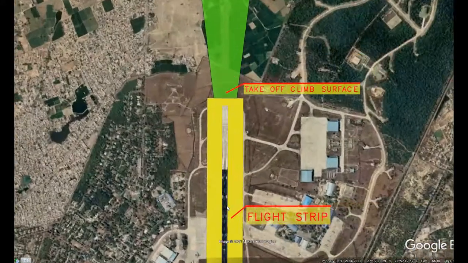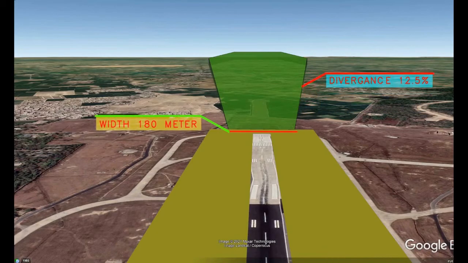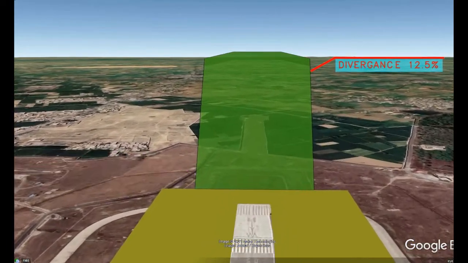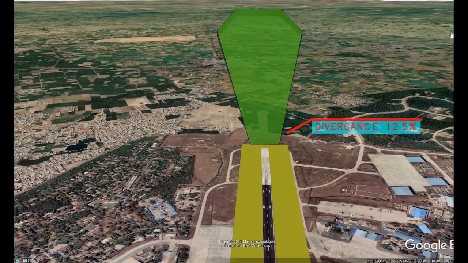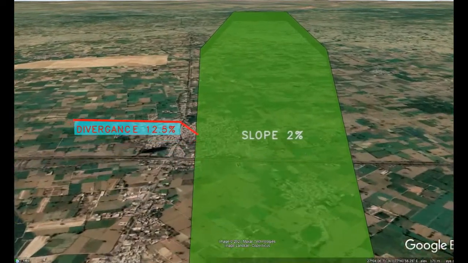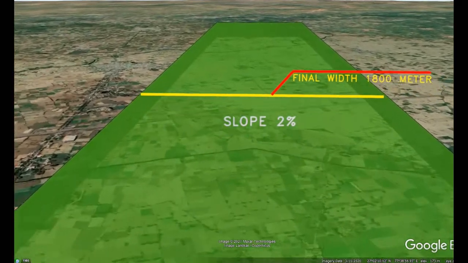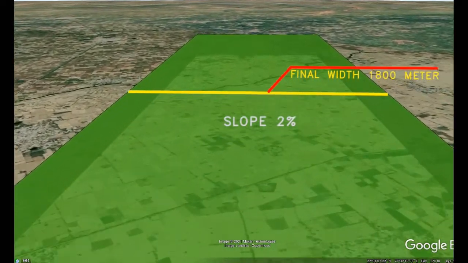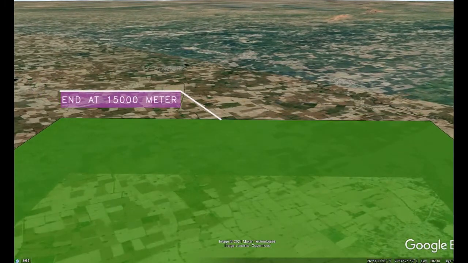This is the flight strip. The take-off surface is depicted in green, which is depicted over the flight strip for better appreciation. The width of take-off surface is 180 meters with a divergence of 12.5%. This surface has a slope of 2% for the entire length and divergence is limited till the final width reaches 1800 meters. The take-off surface ends at 15,000 meters.